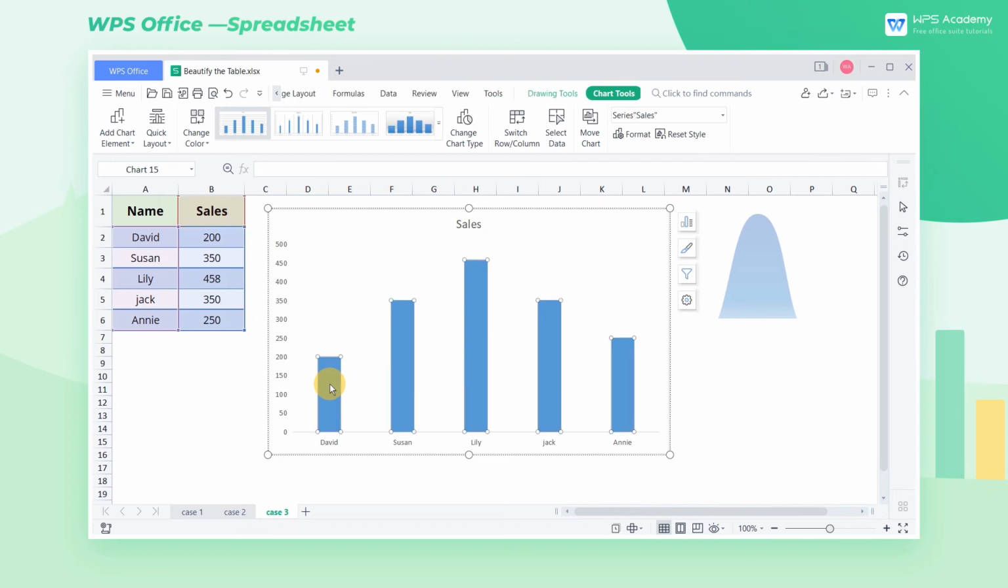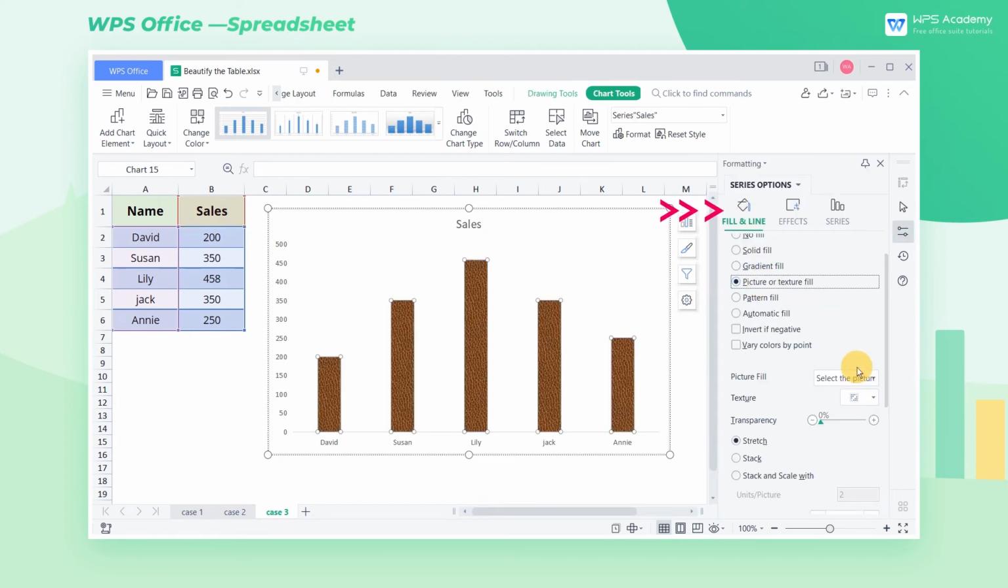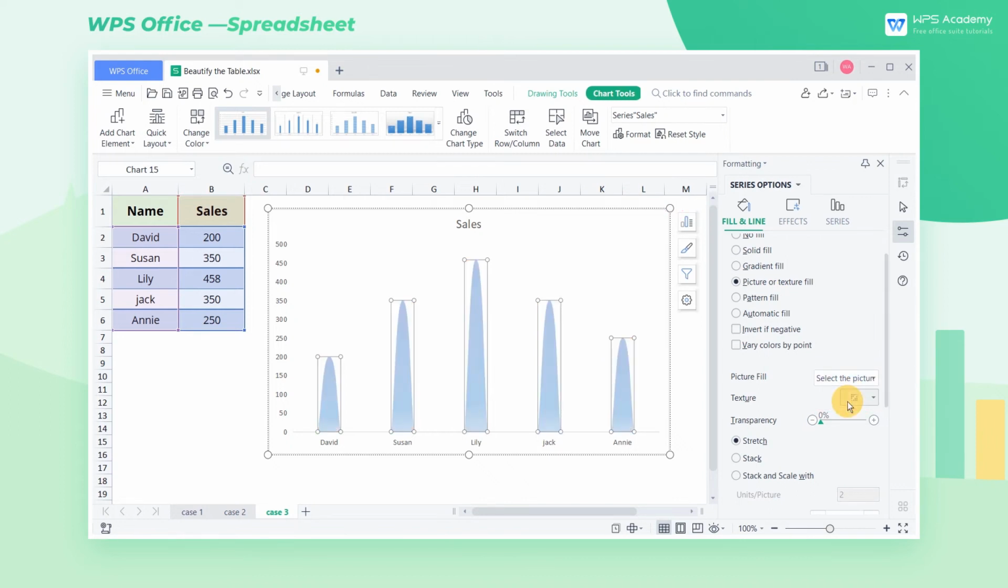Select the data series and check Picture or Texture Fill at Fill in Line and then select Clipboard. Now we have turned the normal columns into mountain peaks. Compared with the case chart where every mountain peak is overlapped, how can we achieve the same effect? We can learn from the previous course that the data series can be overlapped by adjusting Series Overlap.